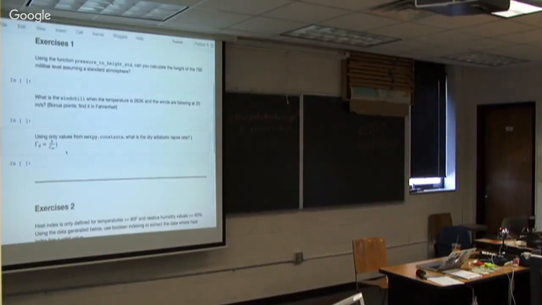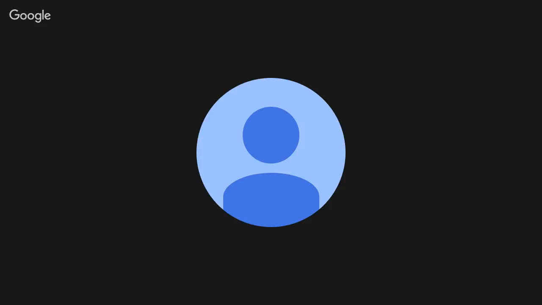Let's say I have 700 meters. So instead of meters, I'm on millibar. So you're giving it a value. I have 700 of something. In this case, you're saying 700 millibar. Convert that to a height. In this case, that function is this function.